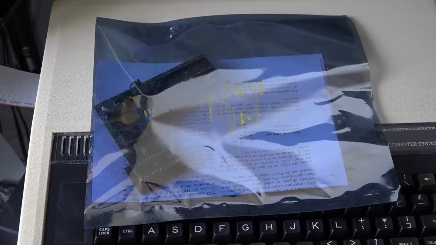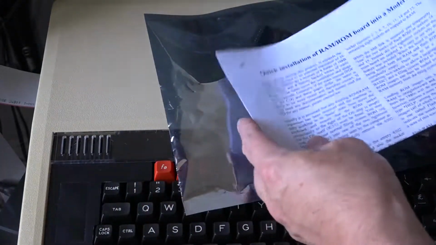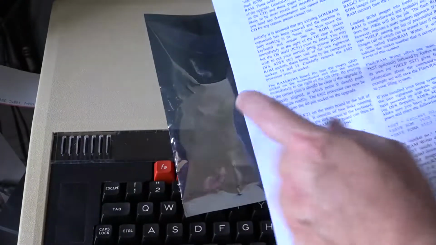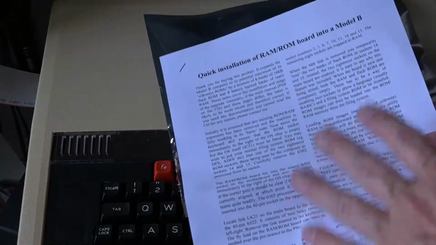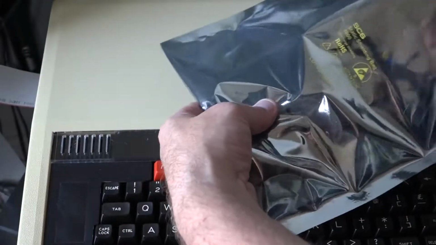Here we go, it's all inside this anti-static bag, and I will take out the instructions first. And here we have a basic instruction guide on how you install this interface, which we'll refer to in a minute. And inside here is the device itself.